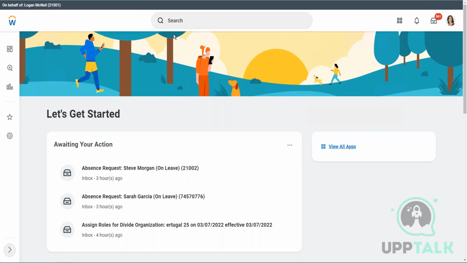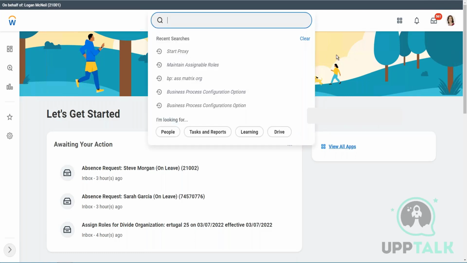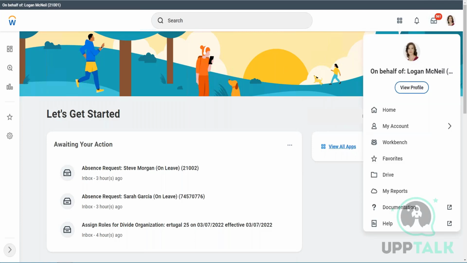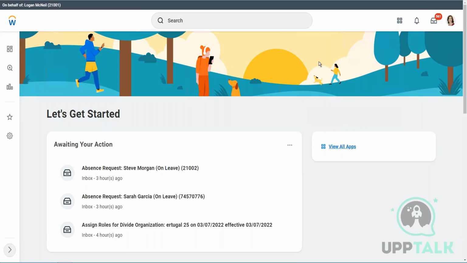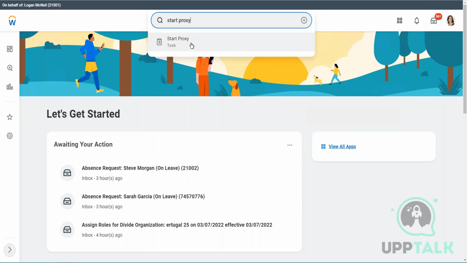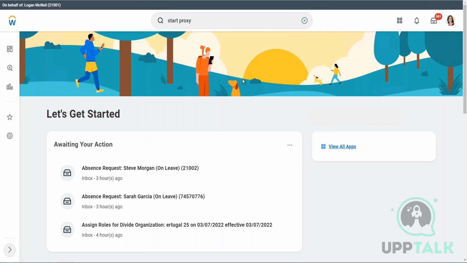Now, the moment you log in, if you are already logged in as Logan, and it says welcome Logan McNeil, or you see her picture on the top right, then you don't need to do anything. You can start doing your activities. But if you are logged in as somebody else, you need to start proxy in the search bar and proxy as Logan.